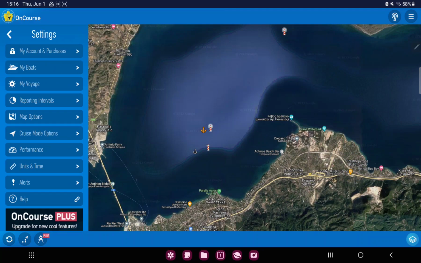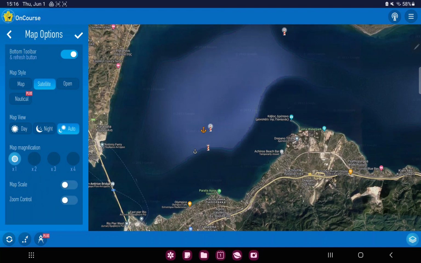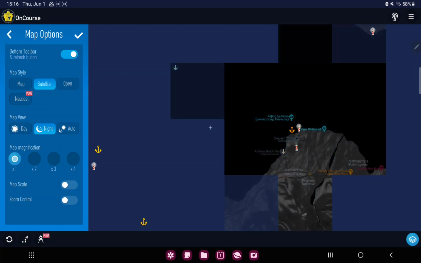At the left side on the screen, go to the Map Options button. In the Map View section you can search the Auto, Day or the Night mode and just select one, for example the Night and Dawn.